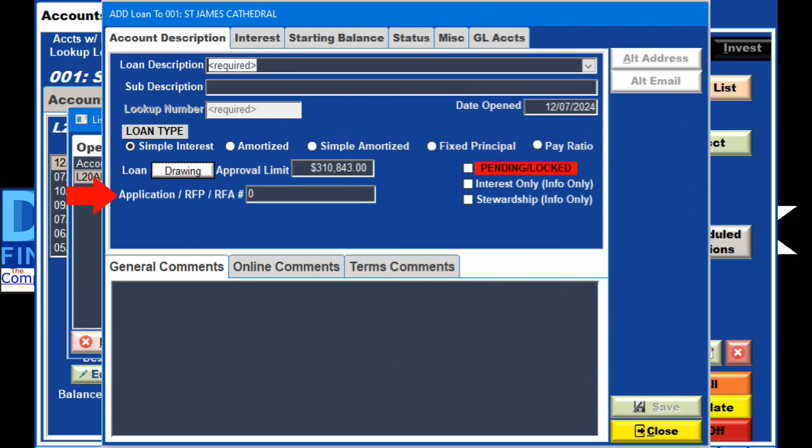In the next field, you can enter an application, RFP, or RFA number. If you use reference numbers on applications and want to link the application to this loan, this is where you would do it. There are three options that you can turn on or off to the right.